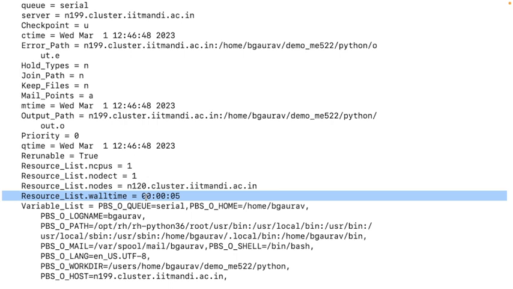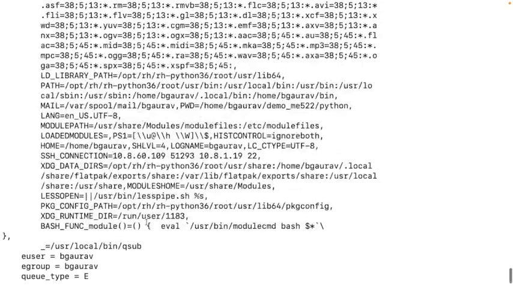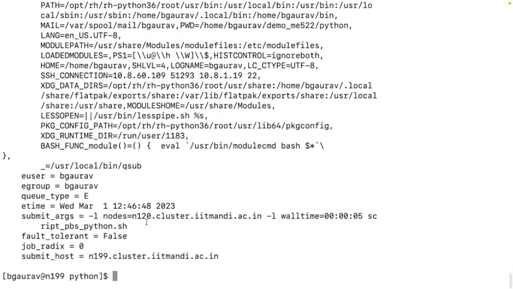But that's a fair usage policy for each queue. So after 1 day, it will kill, and then it will go to the next. So if you want to run it again, then you have to send it again, and that will go into the back of the queue again. Okay, so you can explore this option further if you want. So that's a full detail of it.